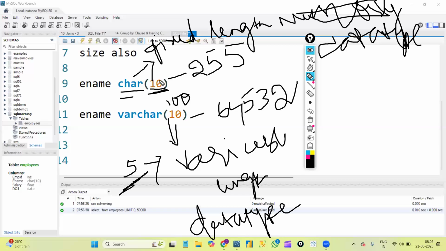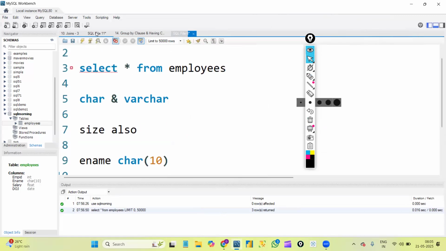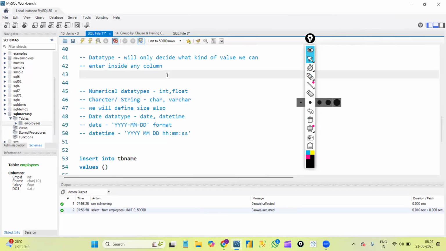So char is called a fixed length data type, whereas varchar is called a variable length data type. Okay, I hope it is clear. Now let me show you one error. Suppose I'm going back to yesterday's class.